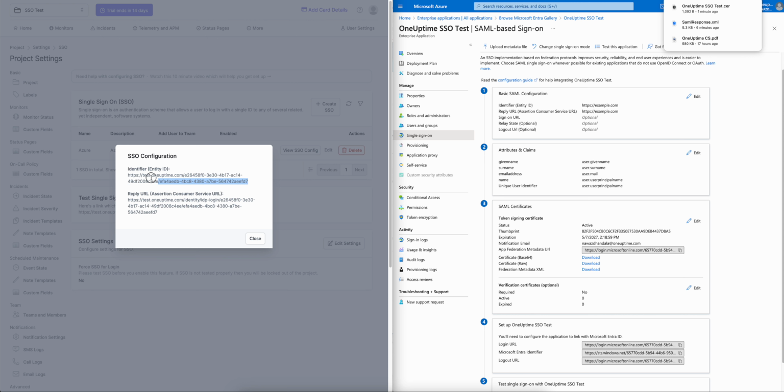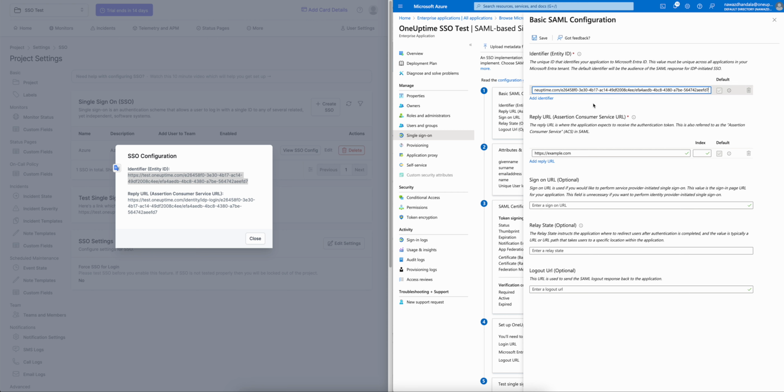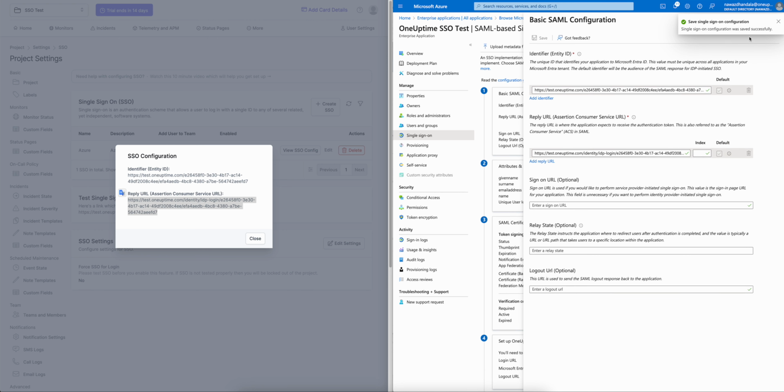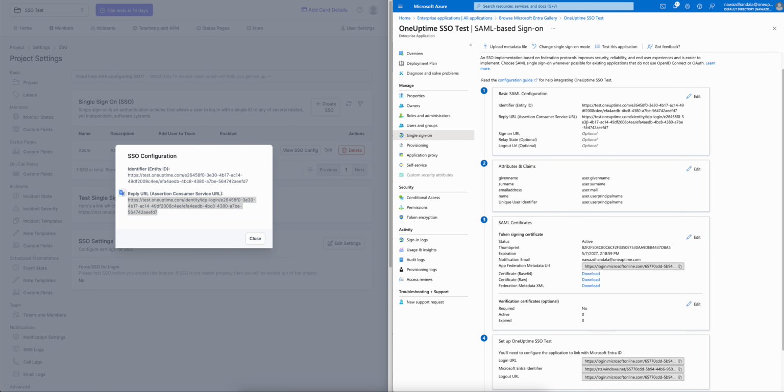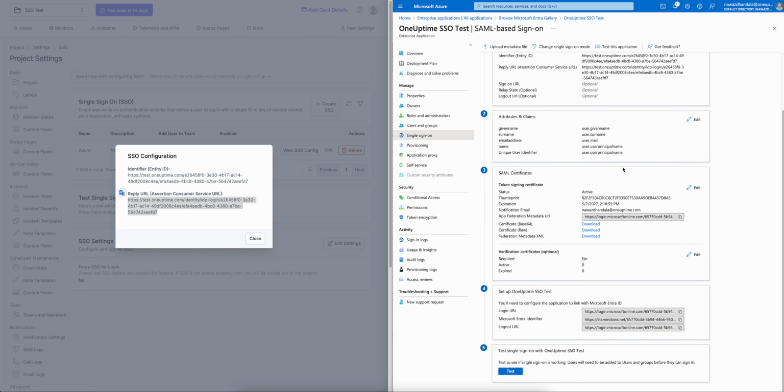If I copy this first thing, now remember we entered example.com in the first step of Azure SSO. We can click on edit, enter identifier URL in the first box, enter reply URL in the second box. If I hit save, it is saved. Now my application is ready to test, but before I do that, I need to assign a user to this application so a user can sign in.